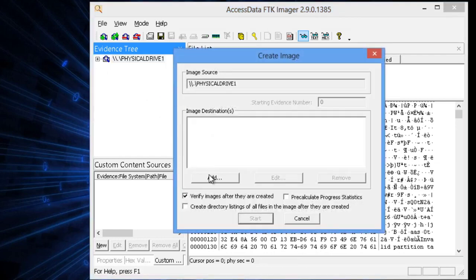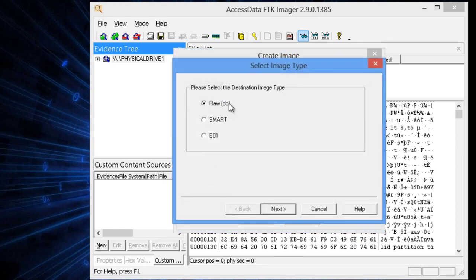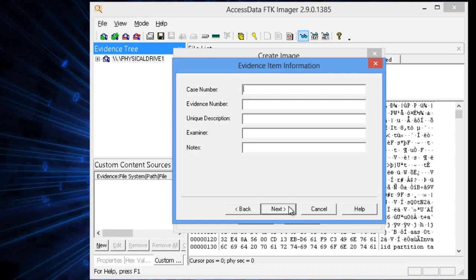Once you export it, go ahead and add. We want to make a raw DD copy. That's a universal generic copy. Here's where you need to document. You document everything. So we're just going to have a generic case number, evidence item number, a unique description, and then after that, put the examiner name. But you want to get in the habit, whenever doing computer forensics, document everything.